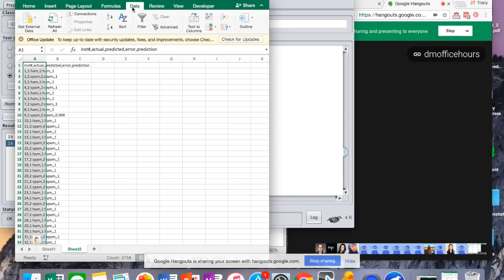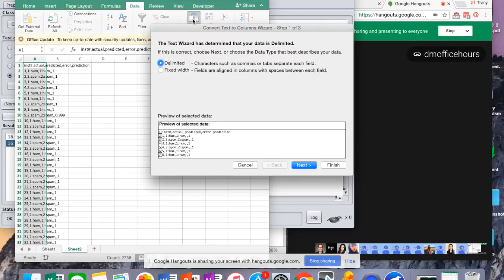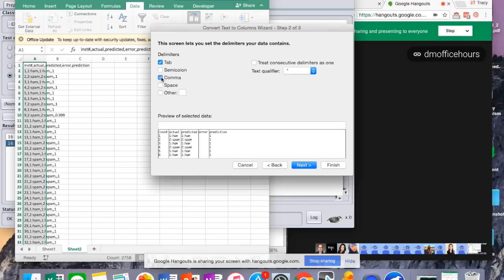If you go to Data, Text to Columns, select Delimited, and we're going to delimit by comma. You can see a preview of what it will be. What it's doing is it's actually making the columns for us.